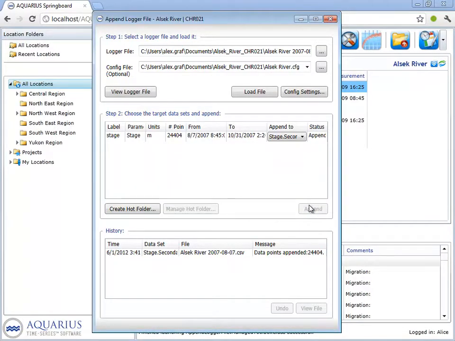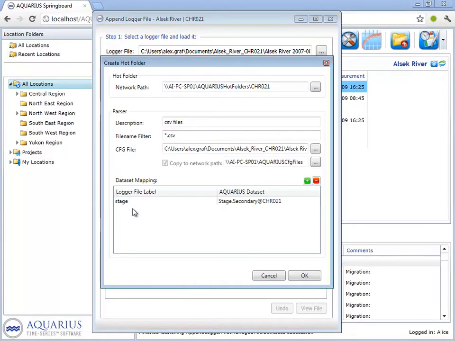So now I'm going to go ahead and click this Create Hot Folder button over here. In the window that appears, there's a few things to specify. Number one, the path to the hot folder. Usually you can let this be. It's going to create it on my Aquarius server. The description. Here you want to type some description of the kind of files that you're going to be copying into this folder. How about I put in allsec river logger data files.